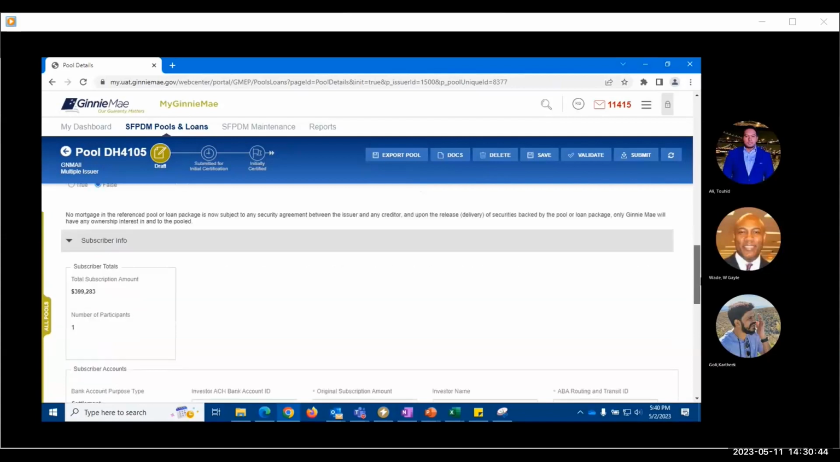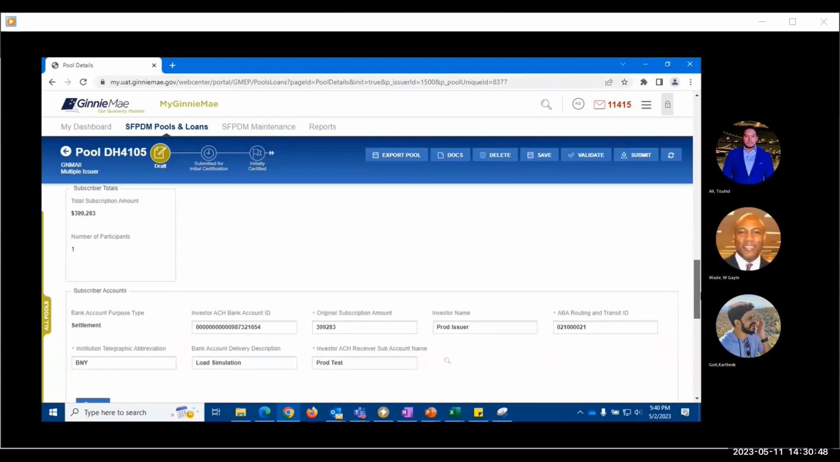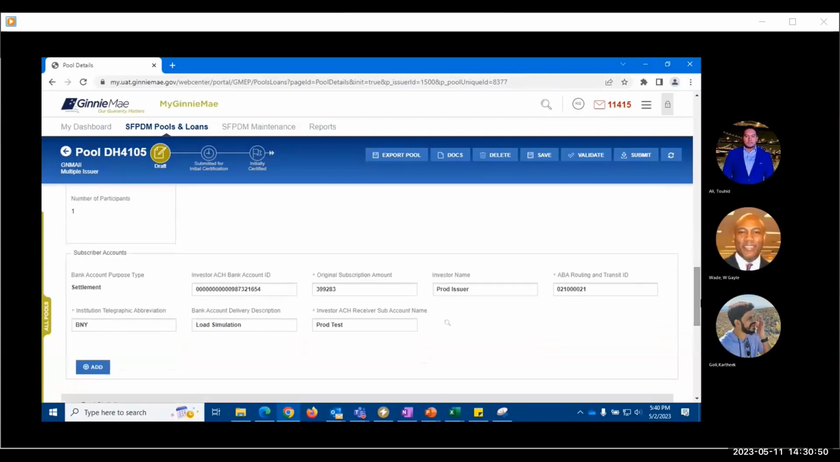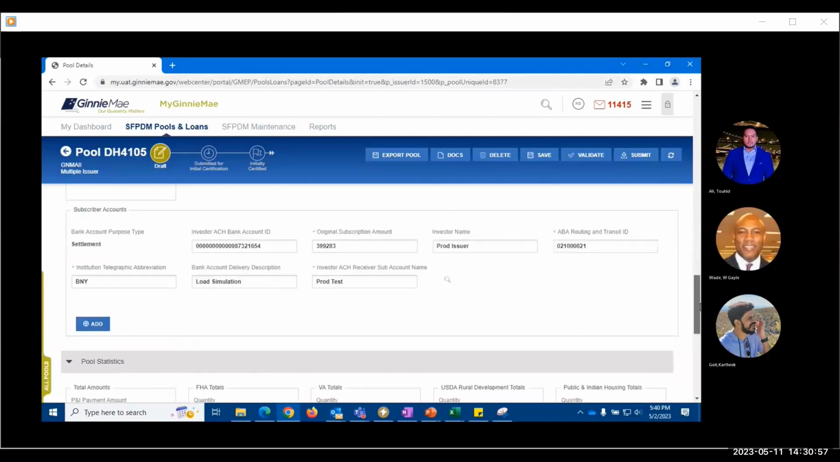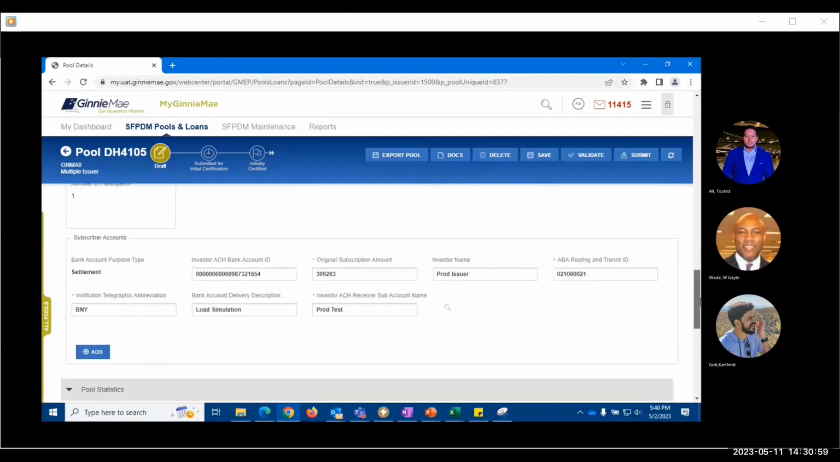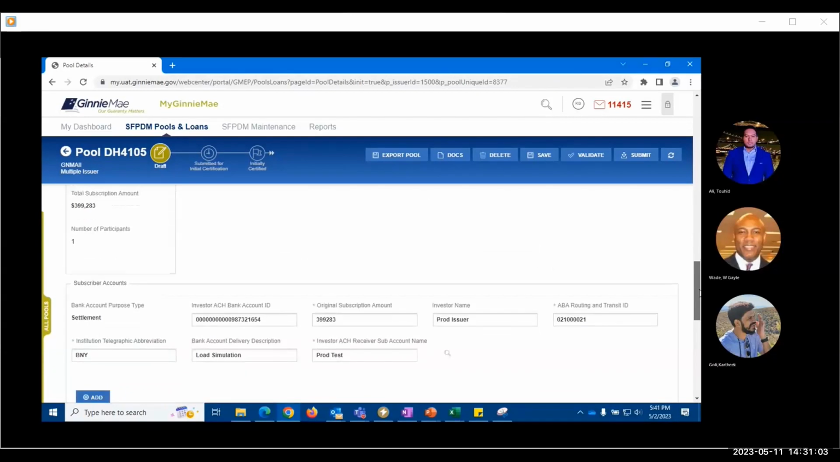And also the subscriber information. You don't have a separate screen for that now. It's also a part of the 11711 pool detail screen, I should say. And then, of course, we have the summary information at the bottom, just like it was before. This is all the subscriber account information.